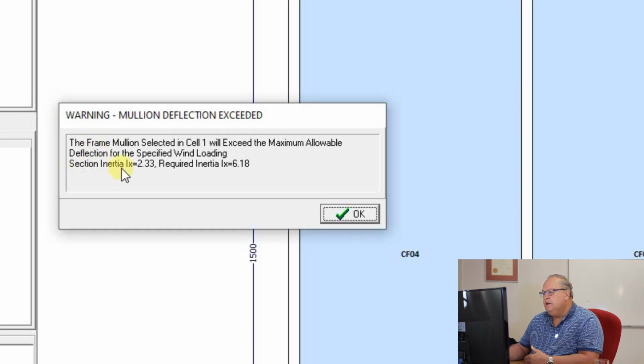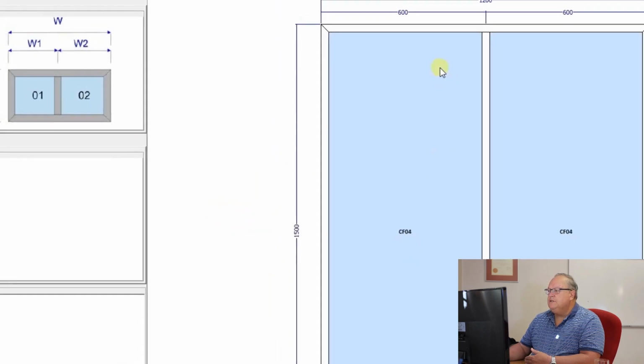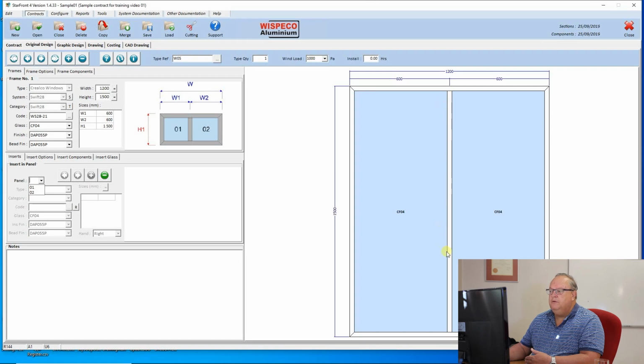Okay. The section that I've chosen has got an inertia of 2.33, but you require an inertia of 6.18. So this ties up lessons, videos 1 and 2, which is explaining to you the regulations in terms of wind load and deflection of profiles. Fortunately, what Starfront does is automatically set the correct mullion. So Starfront has gone and automatically changed this mullion for us. And I'll show you in a moment where you can go and see what that mullion has changed to.